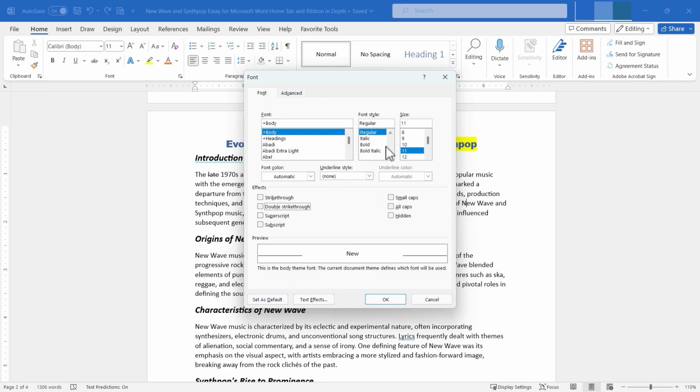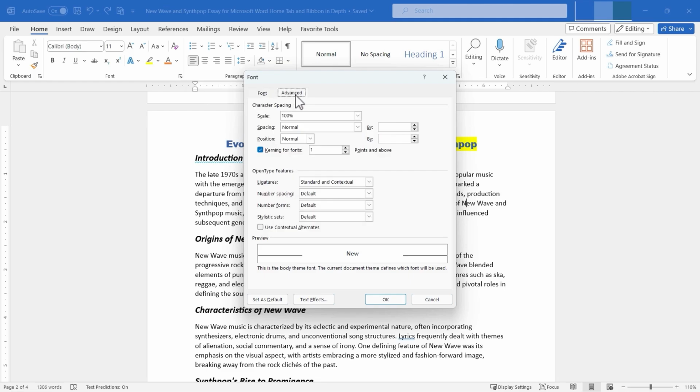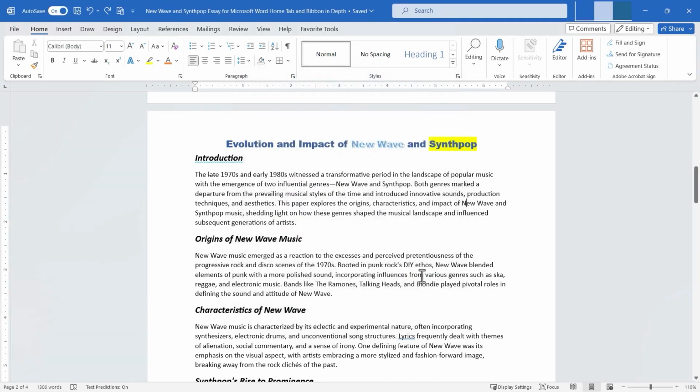So this is a nice set of options that you get when you click the launch button. There's also an advanced tab where you can work on character spacing, character position, even things like kerning. So here we have just some very detailed options to help you make your document look exactly the way you want it to look. For now, I'm going to cancel out of that.